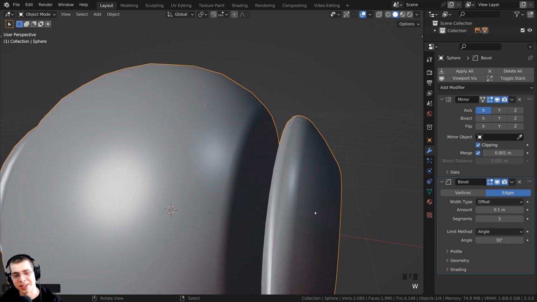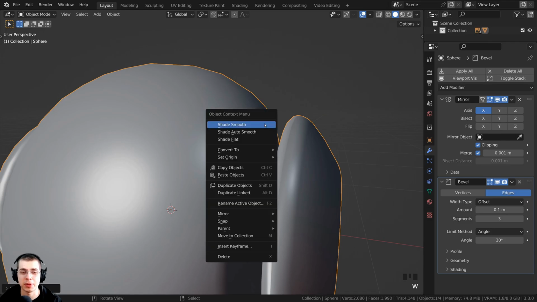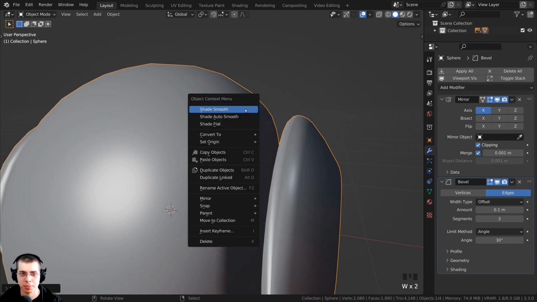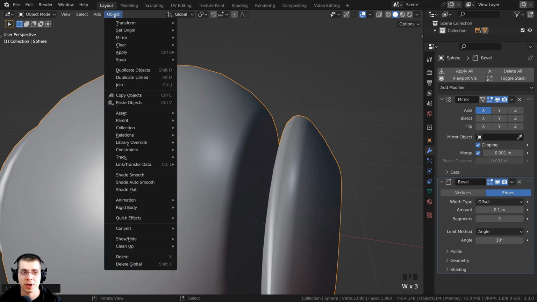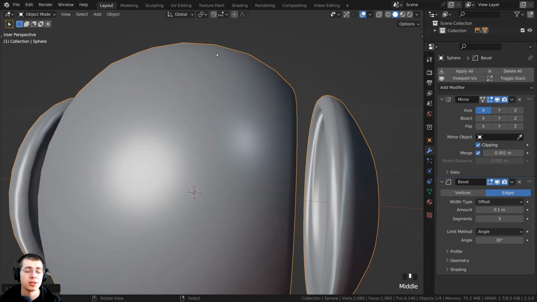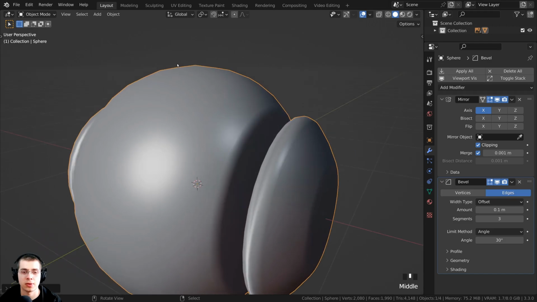So I use the right click select in Blender. So I hit the W key and click on Shade Smooth, but you can also just right click to bring up the object context menu and click on Shade Smooth. Or you can also click right up here on Object and then click on Shade Smooth. So by using the smooth shading, you can see it smoothed out the faces and it looks a lot better.